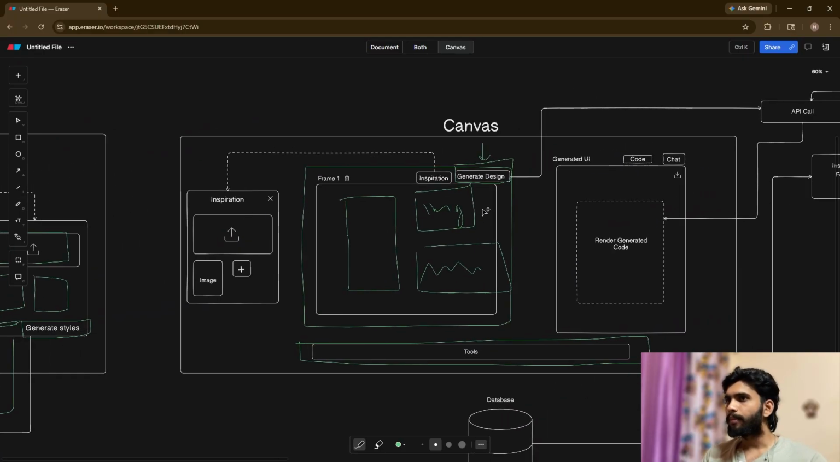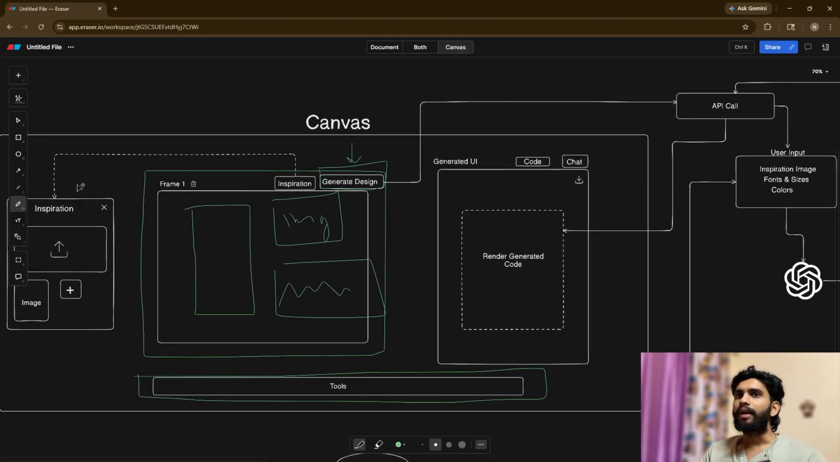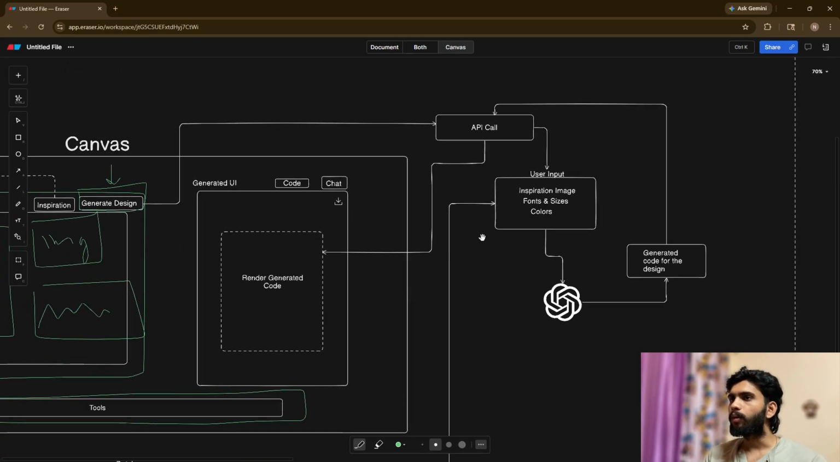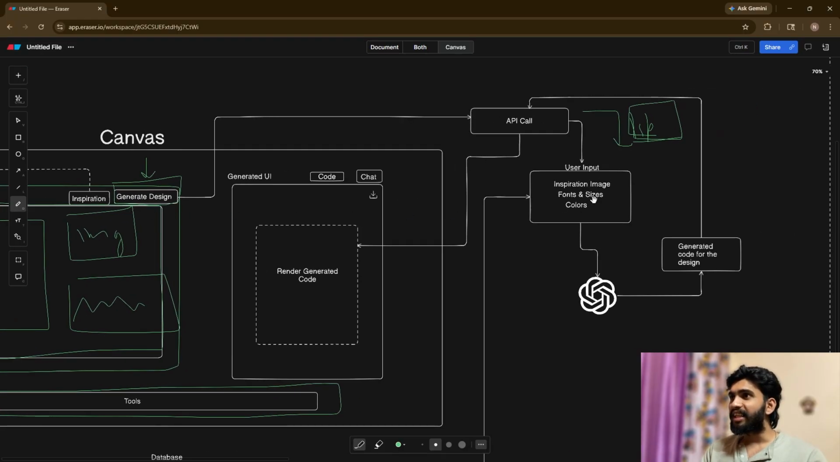Now, back to our main canvas. We have already created the design and we have uploaded an inspiration image. Now, when we click on generate design, we make a call to the backend. The backend will first have the inspiration image that the user uploaded. Okay, then we will convert this frame into a PNG image ourselves. Okay, so we will have another image in here.